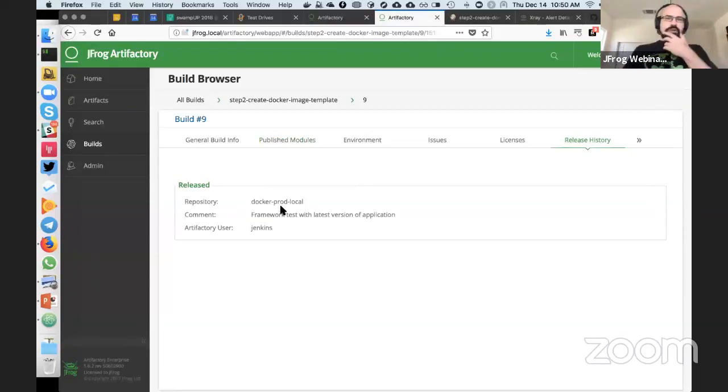So it actually moved it from Docker dev local into Docker prod local, and that's the repository in which we have Docker images which are ready to use as a base for our production, and framework test with latest version of application. That's the comment that we want. And the Artifactory user that did it was Jenkins, because it was done in Jenkins.